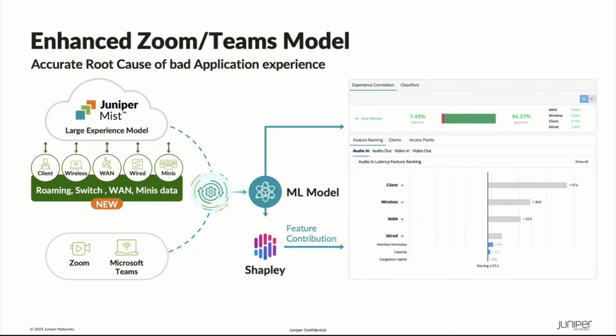Yeah, it's a large experience model. This is where we're taking Zoom and Teams data, joining it with network data, and training models that can actually predict that Zoom and Teams user experience. Then we're using some fancy math called Shapley that looks at the contribution margin of every network feature to that user experience minute. So this is like second generation SLEs. First generation was about getting network features, how they correlated with and predicted a bad user minute. This is actually looking at how each network feature contributes to that bad user minute.